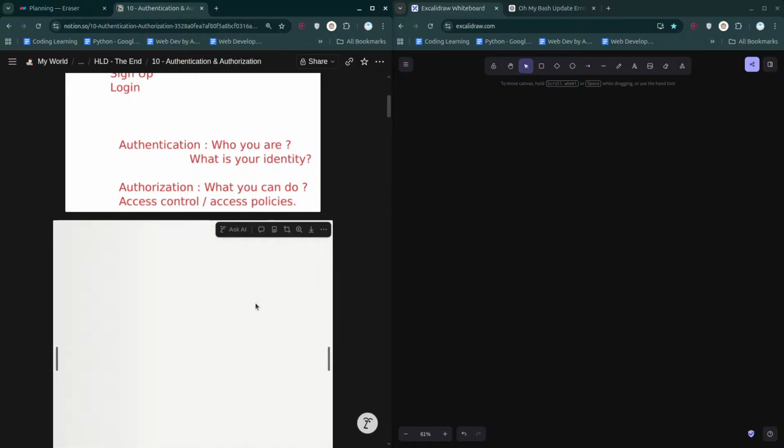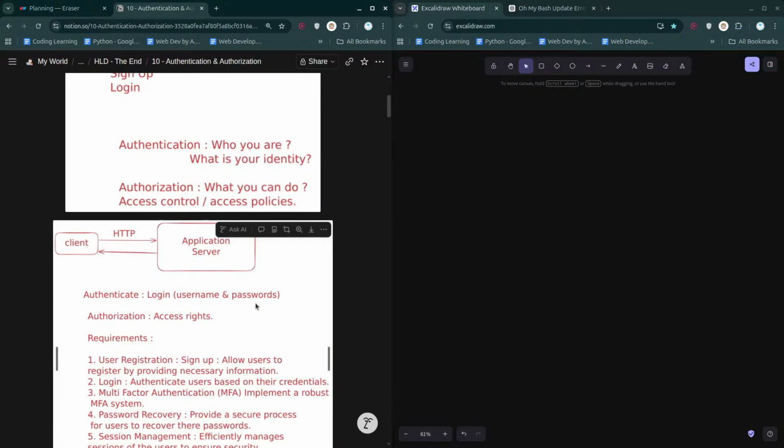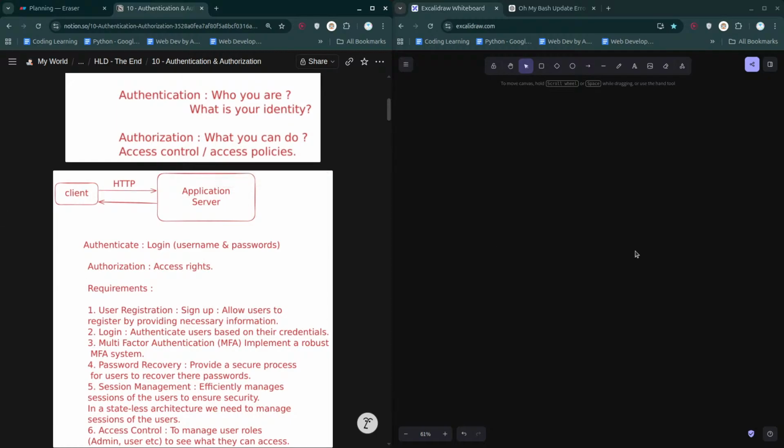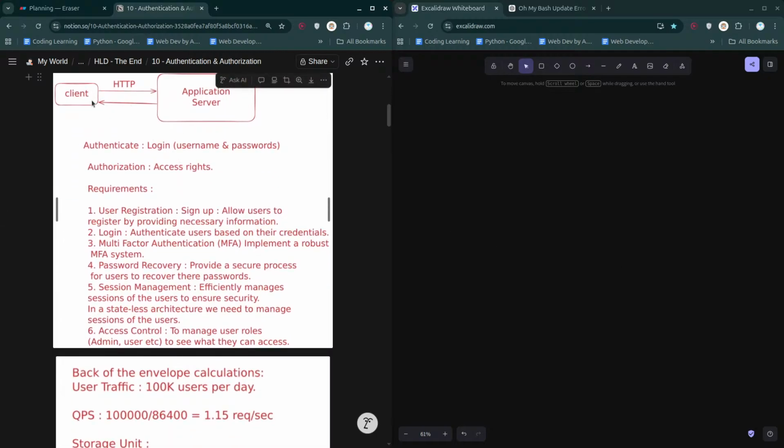Authorization simply decides what you can actually do on the application. As for access control and access policies, they are the policies on the user level. So on the basis of a particular user level, what a specific user, he or she, can actually do. Okay, we are going to go through this. So it's pretty simple. This is just a client and server architecture. Authentication, login, username and password, we are going to log in with it. Authorization, access rights, that's fine.